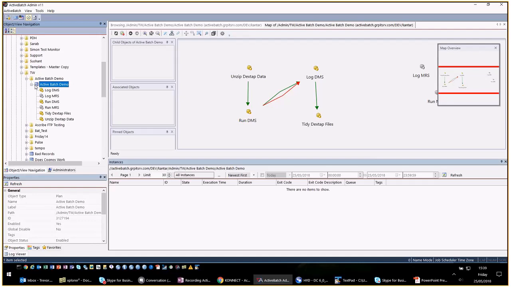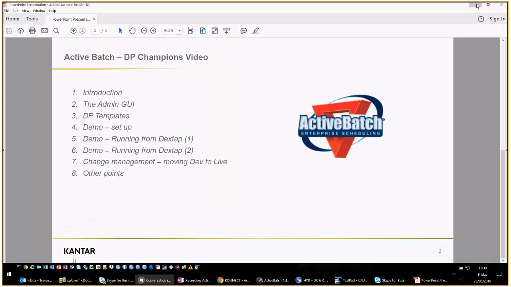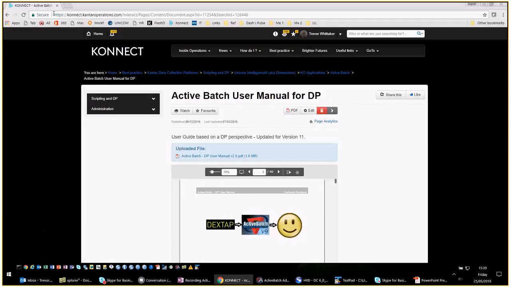So the only other last little thing before I can move away to DexTap is just to click back on the plan, and you'll see down in this window down here, there's a properties window. One property is called the ID. So every object in ActiveBatch, be that a folder, a plan, a job, or even a queue or anything else, has a unique ID. So this particular one here, I'm just going to make a note of that, 3127194, because we're going to use that again in a minute. So if I just minimize these windows now, I'm going to go off to DexTap.